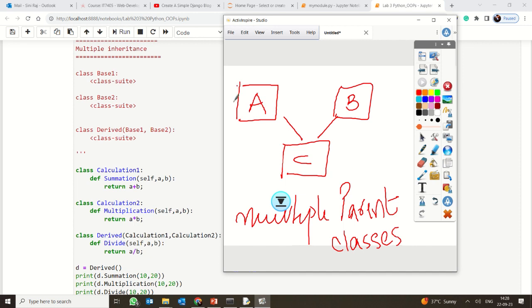Say A has certain properties, and B has some properties and member functions. If C is inherited from both A and B, then C can access its own properties and methods. Apart from that, it can also access A's properties and member functions and B's properties and member functions, right?